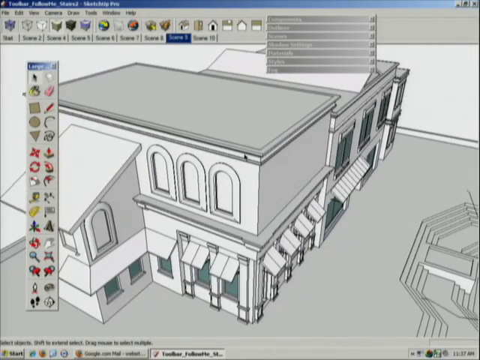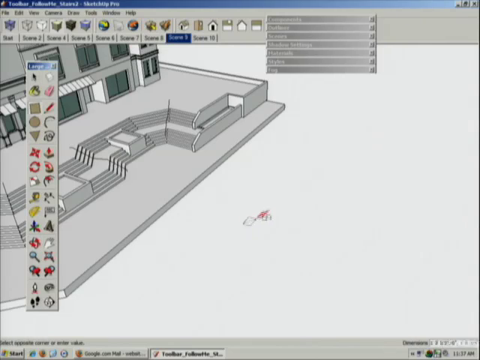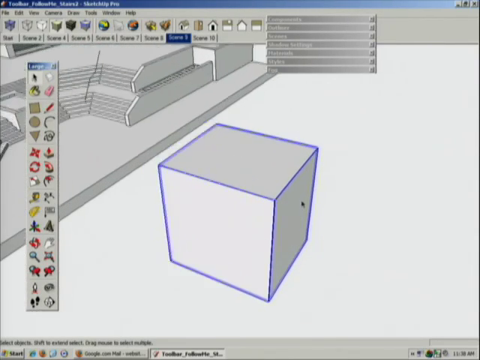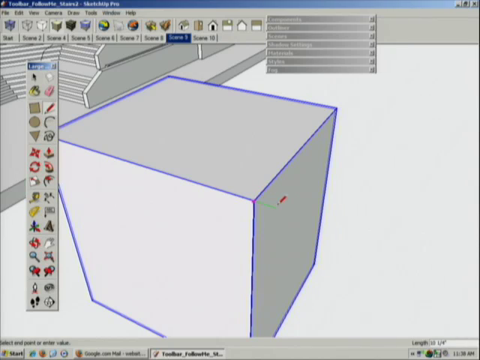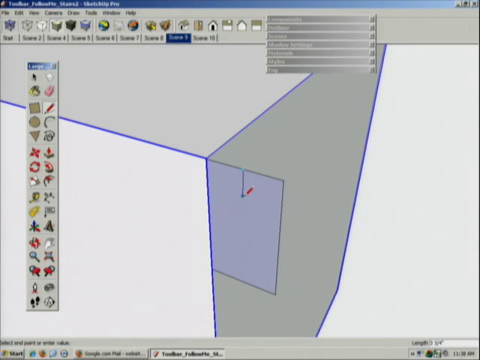The key thing to understand is that we were inside the component. So let's create another example over here to the side, just to show the example. So I'm going to select this, right-click, and make it a group. And then I'm going to come in and say, well, I want to put some detail around the top. So I create a box. I do my trim detail.